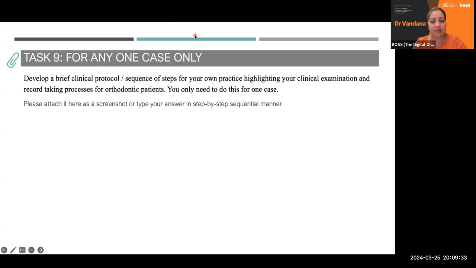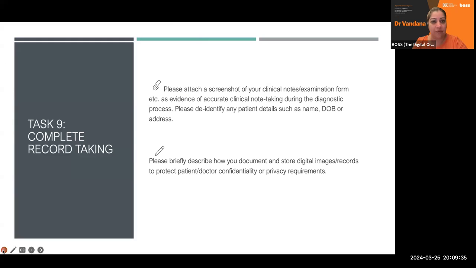Sorry, I'm just going to go back. It's just asking a screenshot of your clinical notes and examination form. Why? We just want a photo here because we just want to make sure that this patient was seen by you in the practice. It's another evidence of accurate clinical note taking. And we make sure you de-identify everything. We don't want any identifiers there. And we just want to know what software you use.